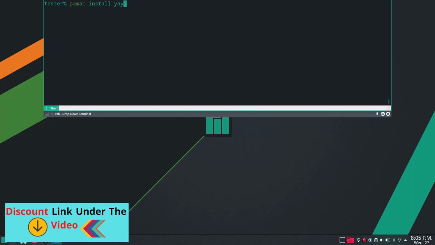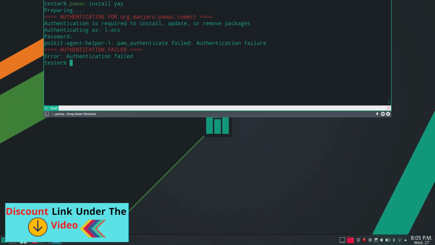So you run pamac install yay, if I'm not mistaken. Then it'll ask you for your password because you're installing something. I'll try to put that in right. Oh, gotta do it again.